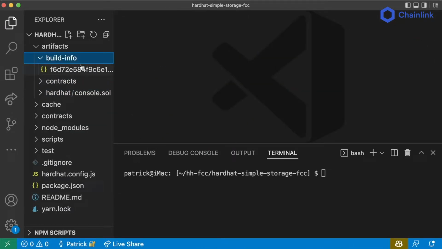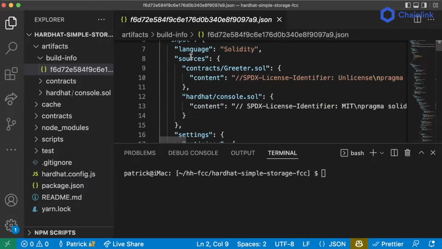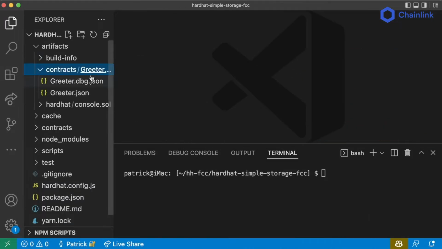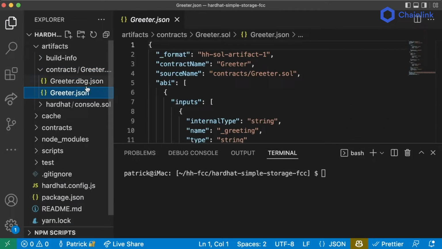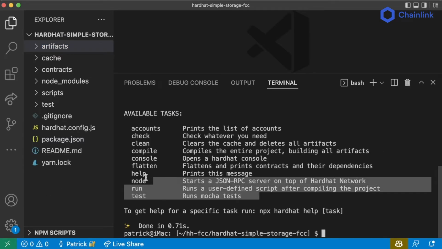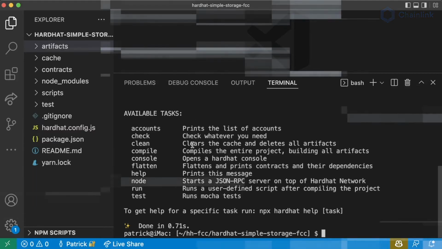If we look in here now, we can, for example, look in the build info and see a ton of information about our compiled contract. If we look in contracts, we can see more compiled information. And then if we look in the hardhat/console.sol, we can see more compiled information. So all of our compilation information is going to be in this artifacts folder. And whenever you want to see what's going on at a lower level when you compile, this artifacts folder is what has everything. There are a number of other Hardhat tasks that we can run as well, but we'll get to them as we go.